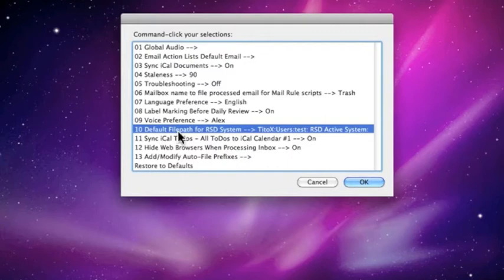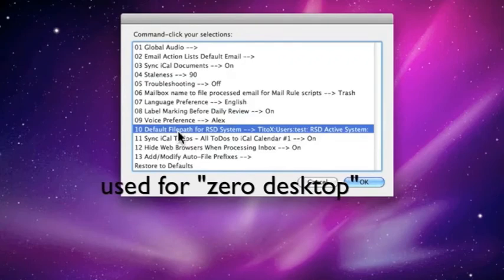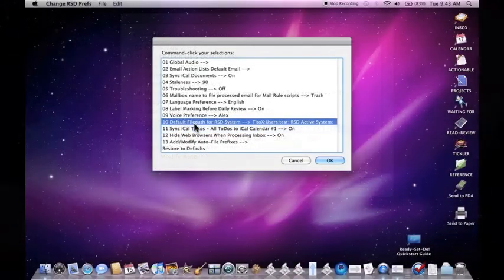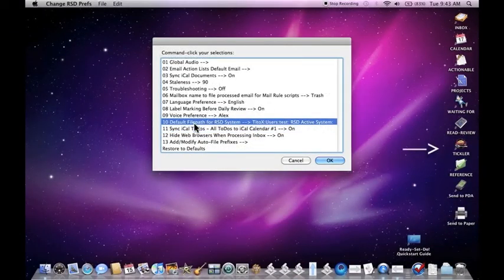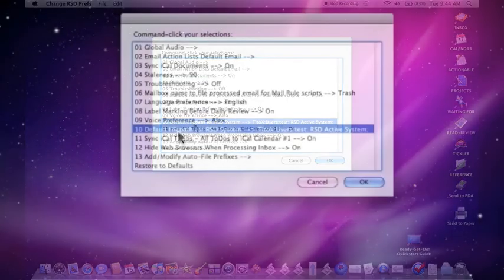By default, it's in your home directory. It is also used for having a zero desktop. So by default, Ready, Set, Do has a bunch of aliases on your desktop that link to the original folders in your RSD active system in your home directory. But a lot of people like to use their computer with absolutely nothing on their desktop. No documents, no aliases, not anything. And so by having this file path specified here, you can actually delete all of the aliases for Ready, Set, Do from your desktop, and Ready, Set, Do will still operate as you expect.